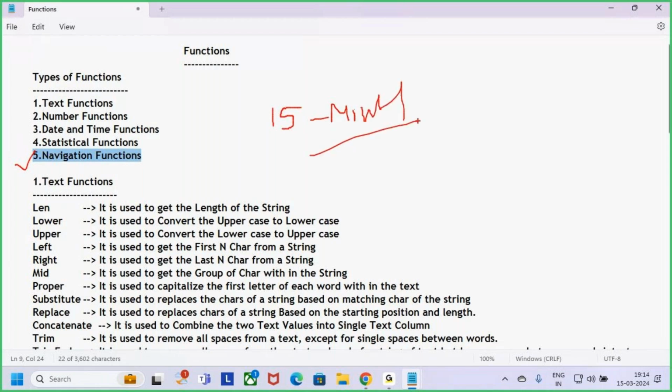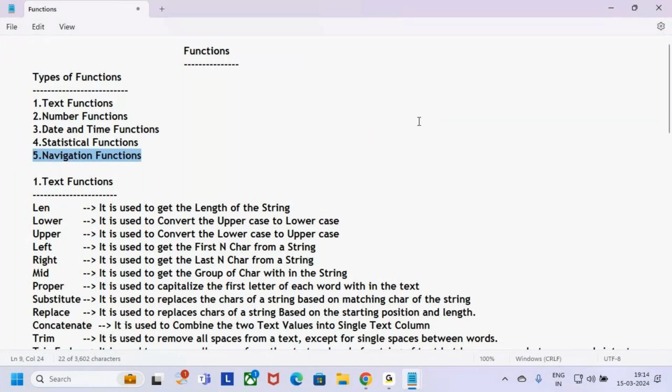In the next class we'll start discussing the forms again. We'll discuss form validations, field validations, form customizations, form design. From next class onwards we'll discuss the forms again. Meanwhile, tomorrow there will be no class, so tomorrow go and watch the navigation functions.